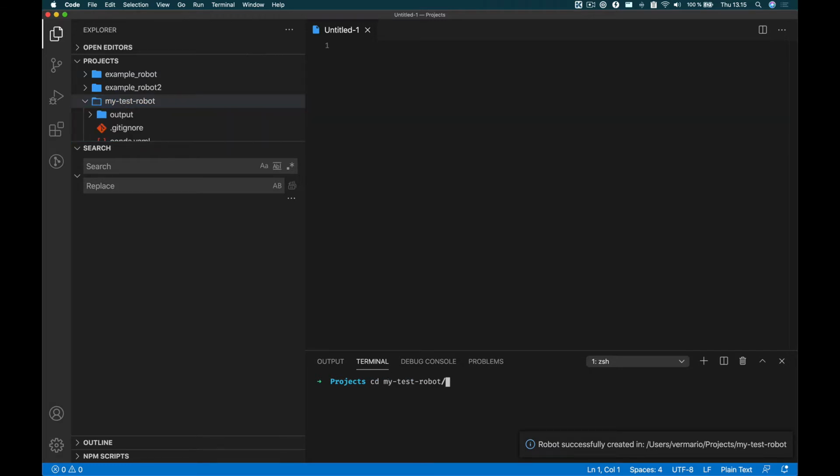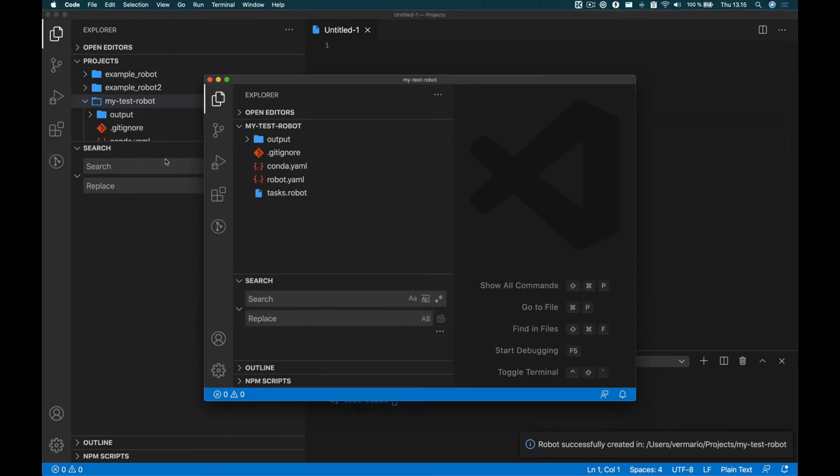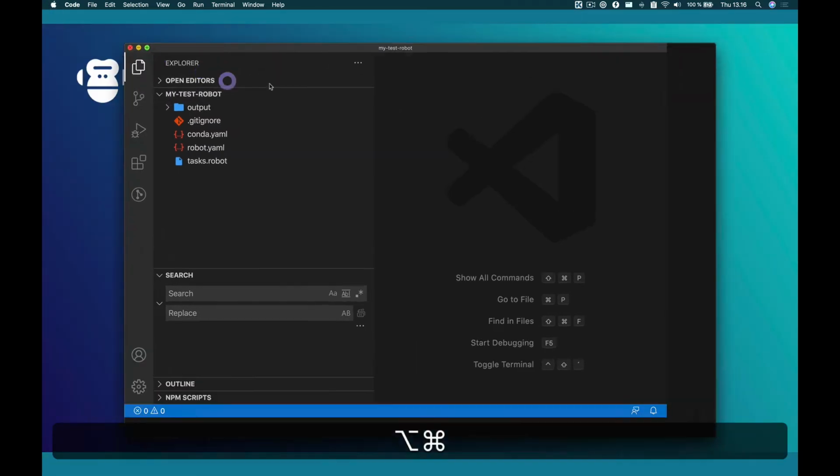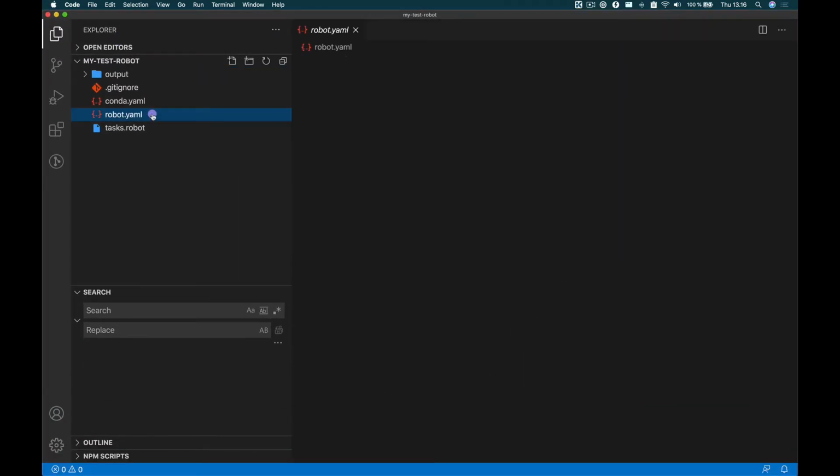Let's open a new window in Visual Studio Code with only that project. And let's get rid of the old window. Let's have a quick look at these files.